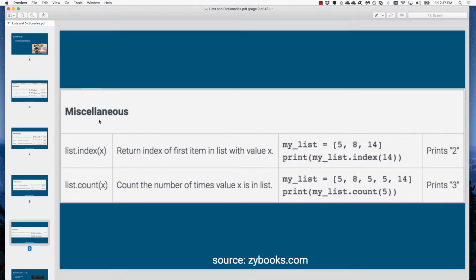There's also some miscellaneous methods here, such as index. If we pass in a value for x, it'll return to us the index location of the first occurrence of that value in the list. So looking at our simple example here with a list of 5, 8, and 14, if we tell it to print out our list.index(14), it's going to tell us it's 2. And that's correct because this is 0, 1, and 2.